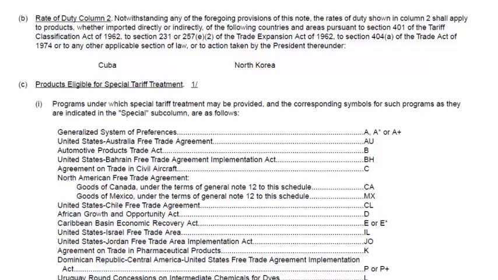We won't go through all of them, but one of the biggest is GSP, Generalized System of Preferences, as noted by an A asterisk, or A+. One thing we will say, when we're talking about free trade agreements, it's going to be a 2-letter uppercase symbol, as we see in the U.S.-Australia free trade agreement is AU. A lot of people don't know this, but the U.S. has a free trade agreement with Bahrain. That's BH. NAFTA, goods coming out of Canada, CA, goods coming out of Mexico, MX. The U.S.-Chile free trade agreement, CL.